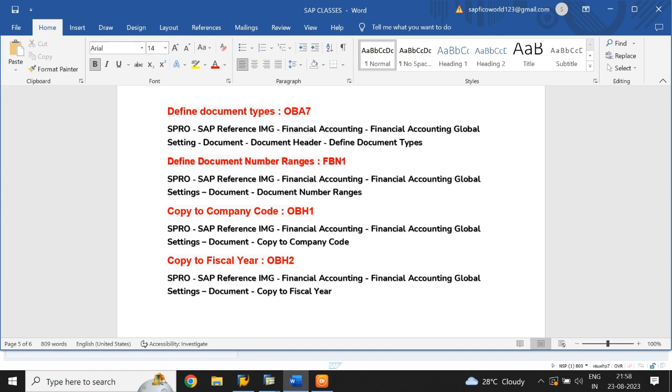The document type is a key that is used to classify accounting documents and distinguish between business transactions to be posted. The document type is entered in the document header and applies to the whole document. The document type has the following purposes: differentiating between business transactions.